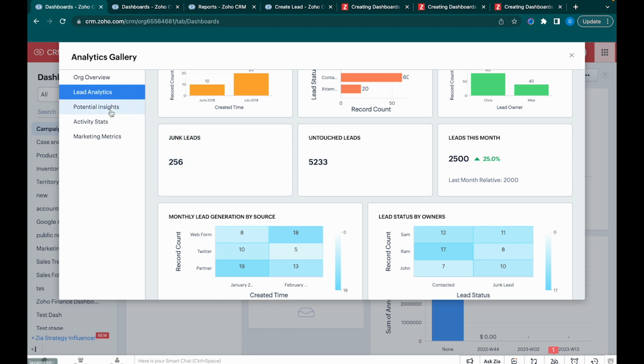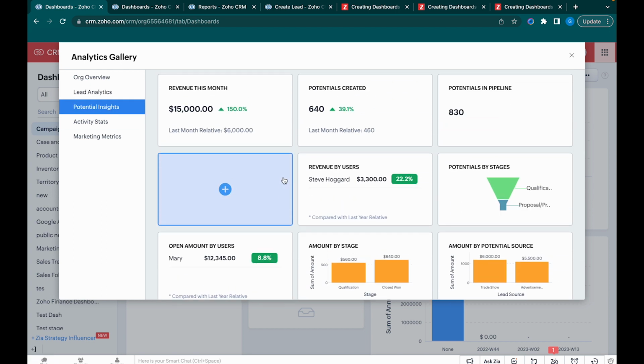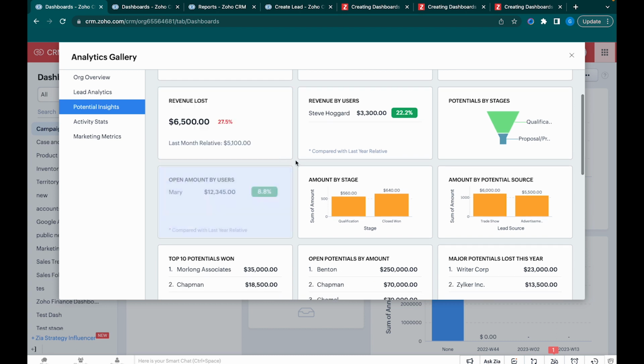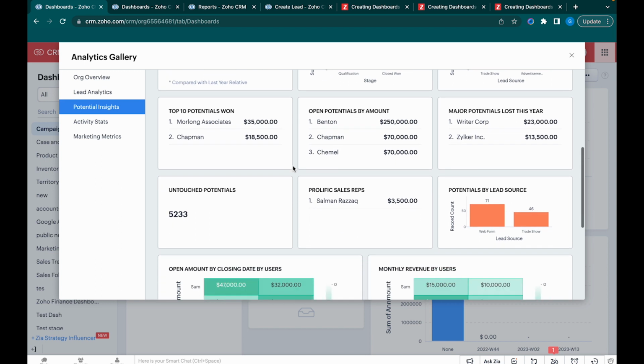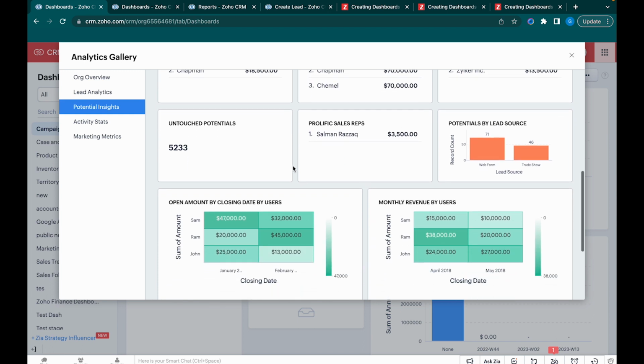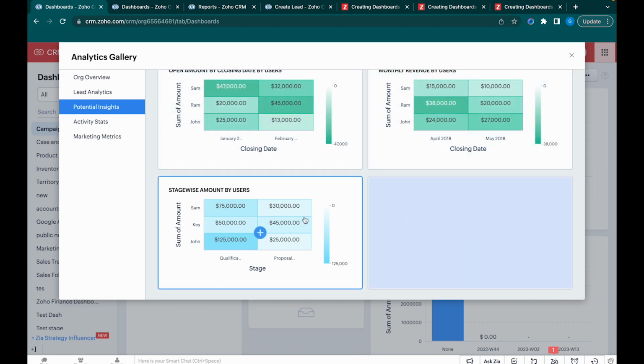Under potential insights, we have revenue this month, potentials created, potentials in pipeline, revenue lost, revenue by users, potentials by stage, open amount by users, amount by stage, amount by potential source, top 10 potentials, open potentials by amount, major potentials lost this year, untouched potentials, prolific sales reps, potentials by lead source, open amount by closing date by users, monthly revenue by users, stage wise amount by users, and last 6 months sales.